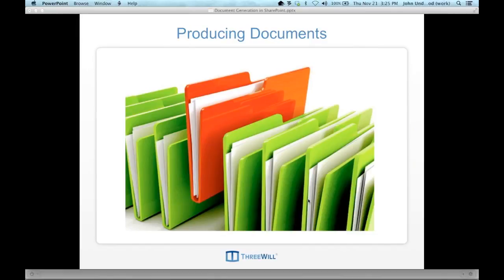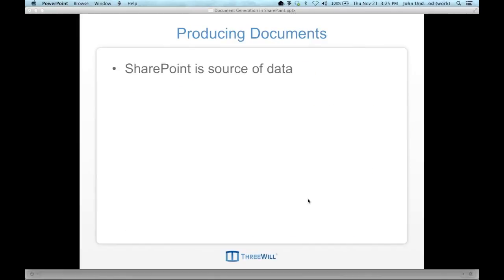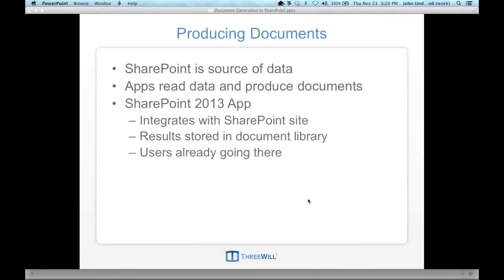So how is it that we're going to produce our documents? Well, in a very general sense, what we're going to do is write an application that uses SharePoint as its source of data. No doubt many of you have either written or worked on applications where someone wrote a quote-unquote front end that knows how to read out of SQL Server or some line of business application. We're essentially doing the same thing here. And then in this case, instead of reading the data and putting it on screen in a data entry form, these are apps that are going to read the SharePoint data and produce some kind of document from it.